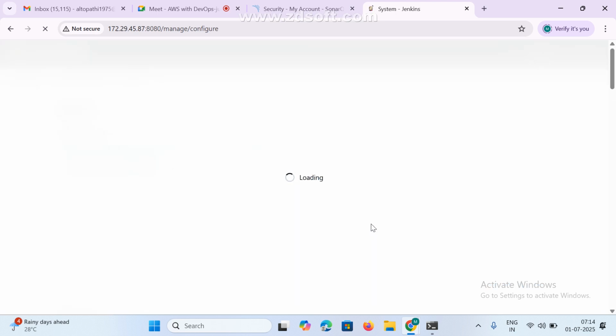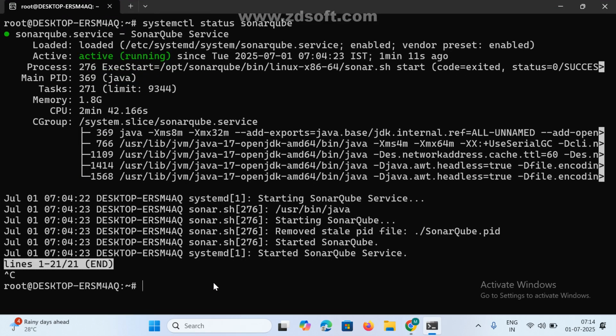So here we can see one option. What is that option? SonarQube. Once you install that plugin, initially we cannot see that option. Okay. Yes. First let me stop my system, systemctl stop nexus.